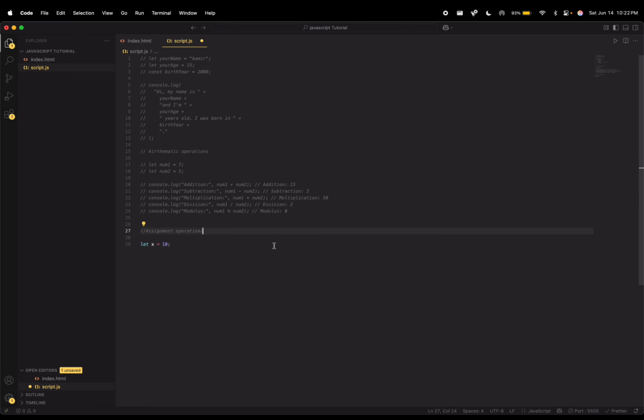Now here in the first statement, let x equals 10, this equal to sign tells the computer that we are going to assign the value of 10 to x. This is an assignment operator, the most basic assignment operator out there.